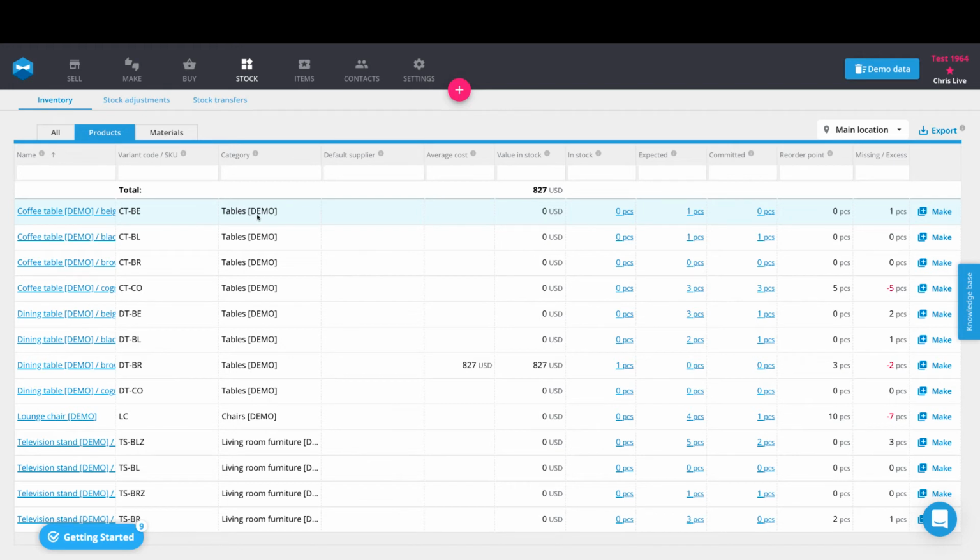the category for that particular product or material. Also a default supplier for any item that you buy from a supplier. And then we have average costing here as well. Total value in stock amount, expected, committed, reorder point, and missing or excess, plus a quick add, make or buy button.